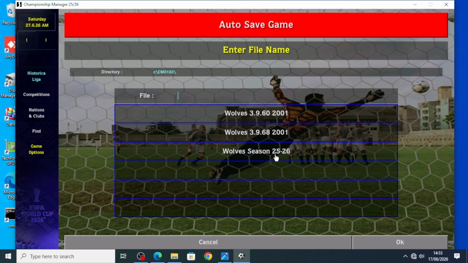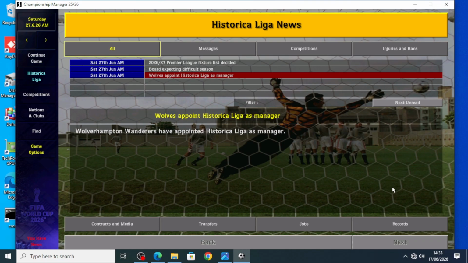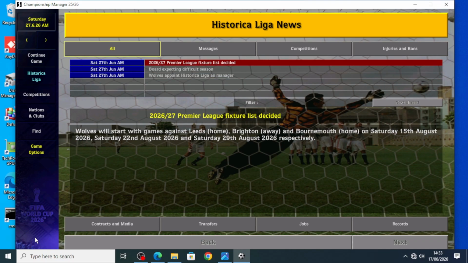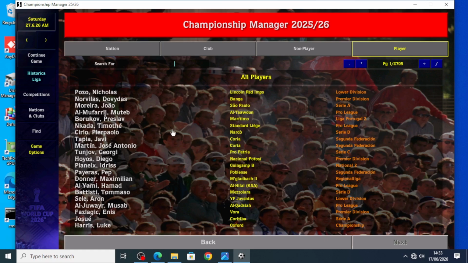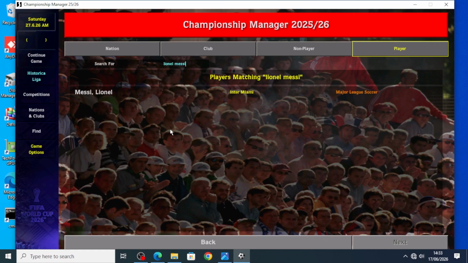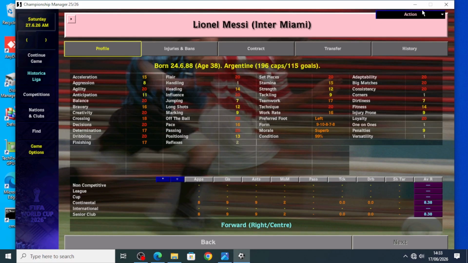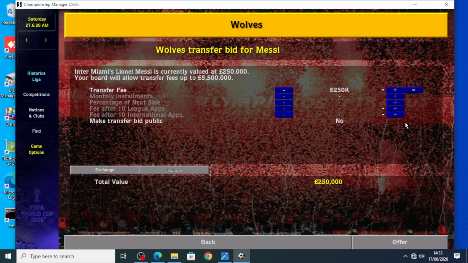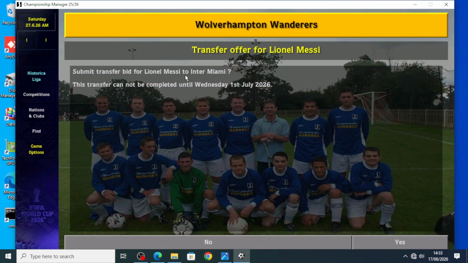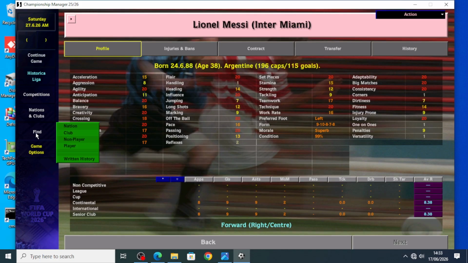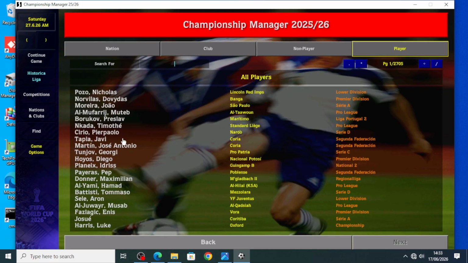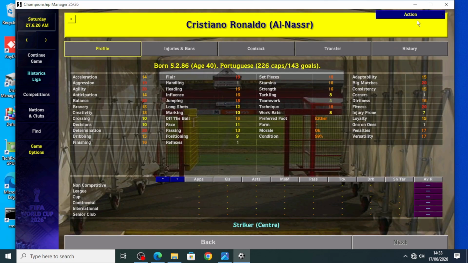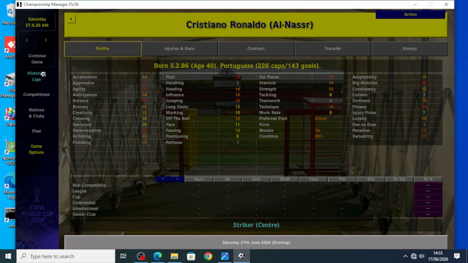The game is a legend. A lot of people still play this one. Okay, Lionel Messi. Even though the start year is changed, the age of Lionel Messi is still 38. Then Ronaldo is still 40. Let's try to approach to buy.